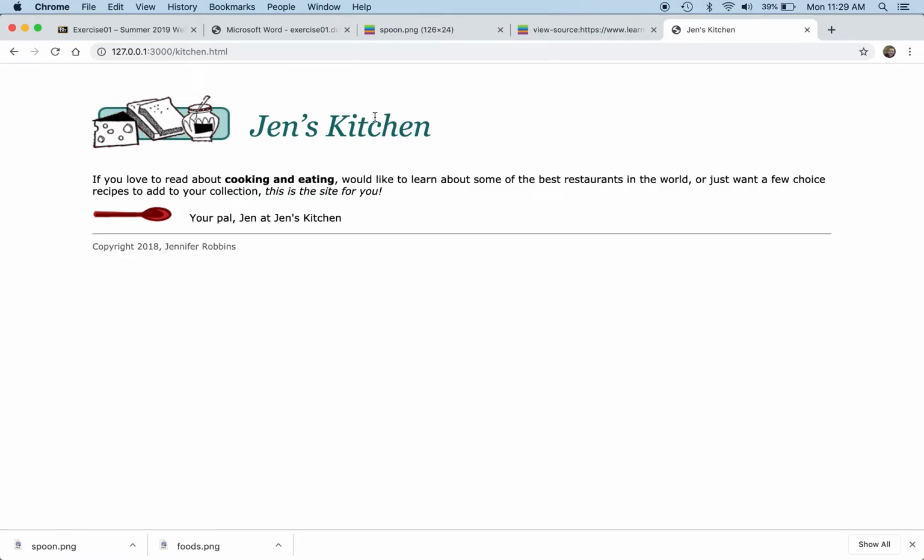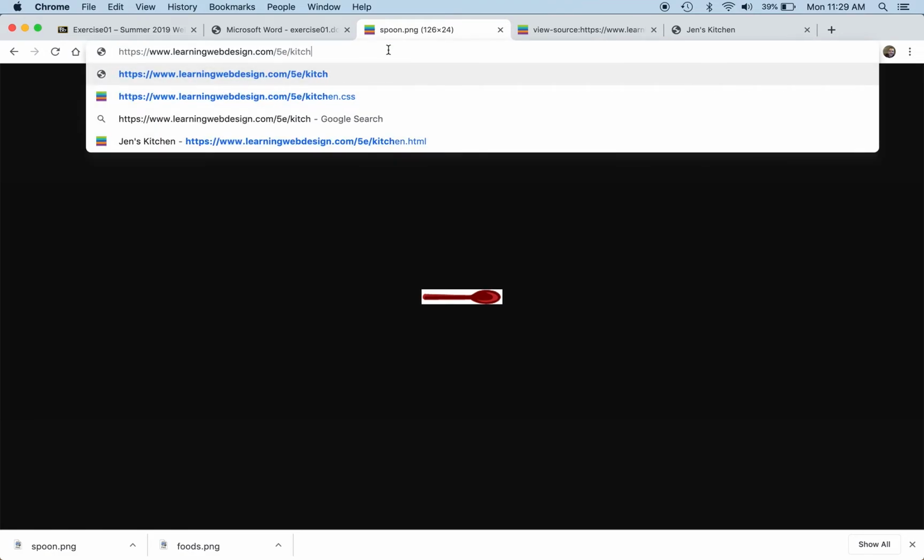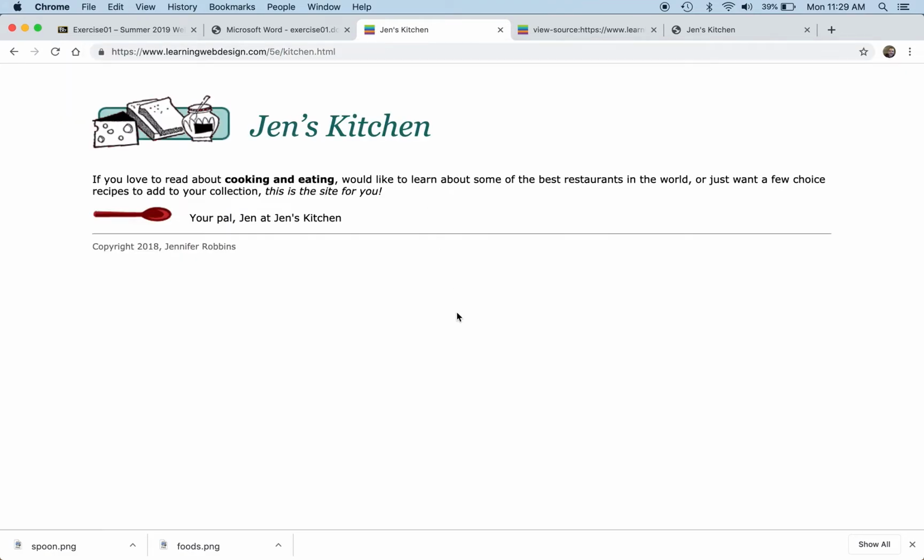And now, if I look at my website, now you'll notice that it looks identical to our kitchen.html file. So now these pages look identical. And the reason they look identical is because now I have all the resources that made up this web page.